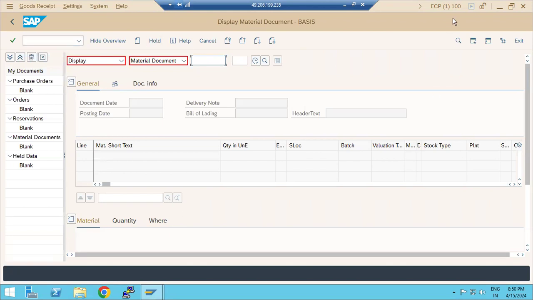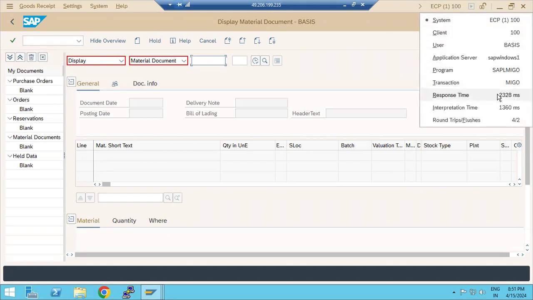So same transaction code here. How much? Then 2, 3. So response time, if you keep on using the system, the response time is getting reduced. It means you are getting the response very quickly. That's why you can see within seconds you are getting the response here. That is called the transponse.